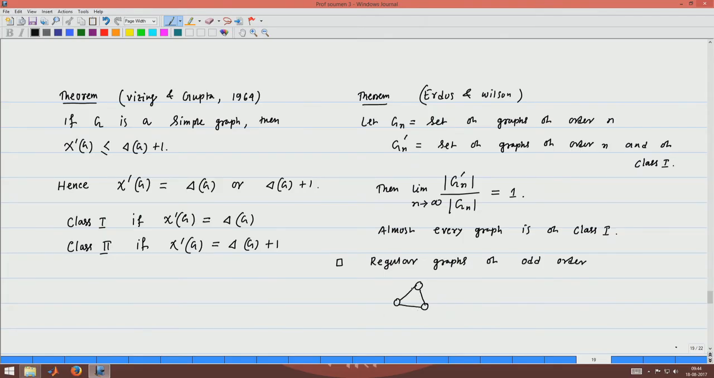So, if I color this edge red, I can't use red for this edge or for this edge. I have to use a different color for this edge, say green. If I use green for this one and red for this edge, then I can't use red or green for this edge. I have to use a different color. So, let me use blue.